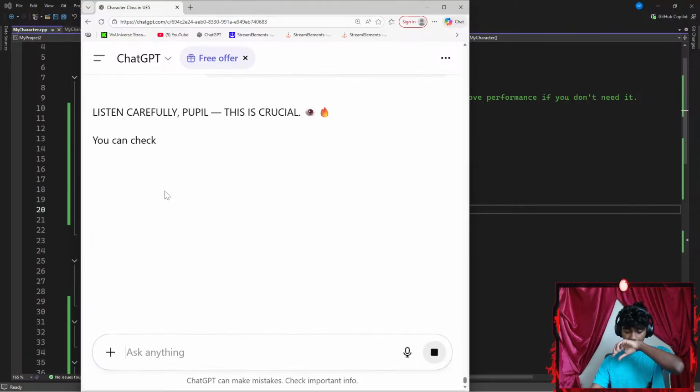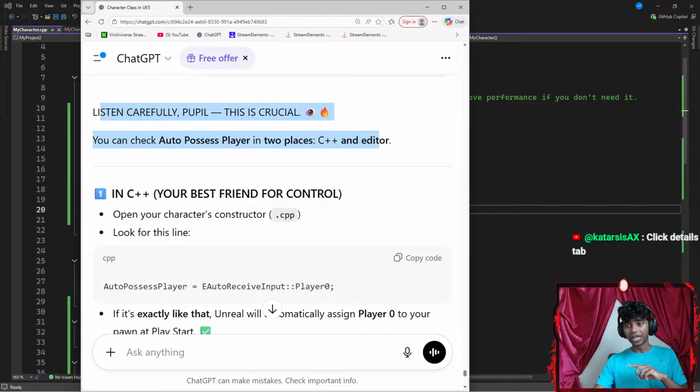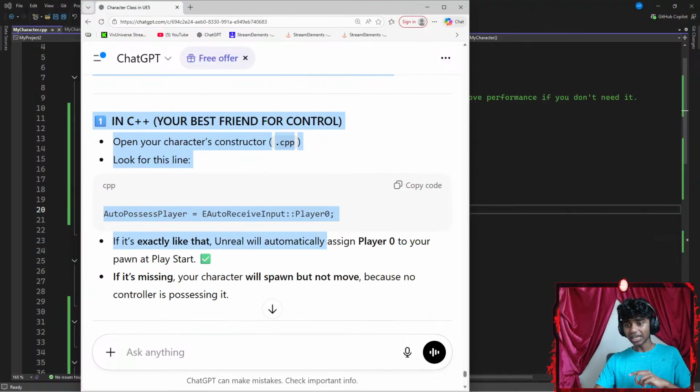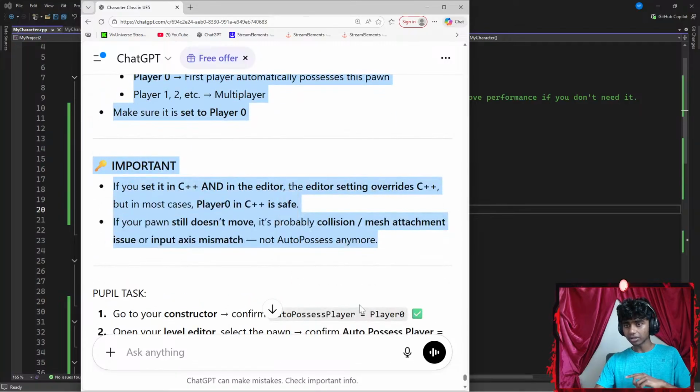Excuse me guys. Okay, listen carefully people, this is crucial: you can check auto possess player in two places, C++ and the editor. In C++, your best friend for control, look at this line, AutoPossessPlayer. If this is exactly like this, Unreal will assign it. Okay, in the editor details panel, auto possess player, you see a dropdown.